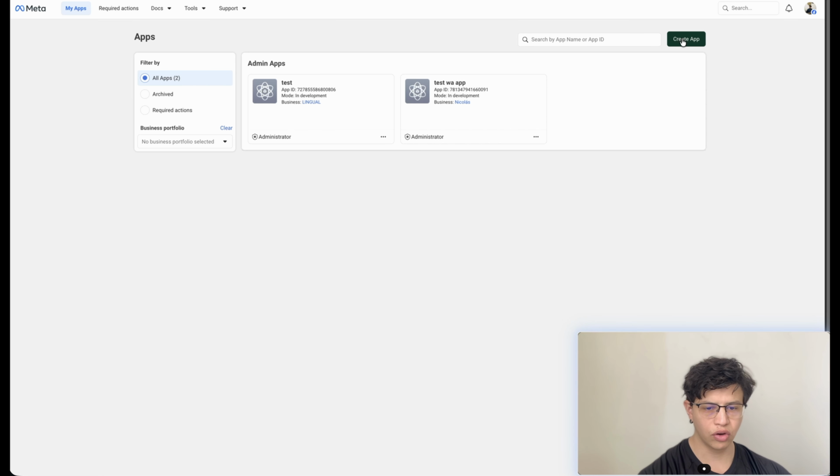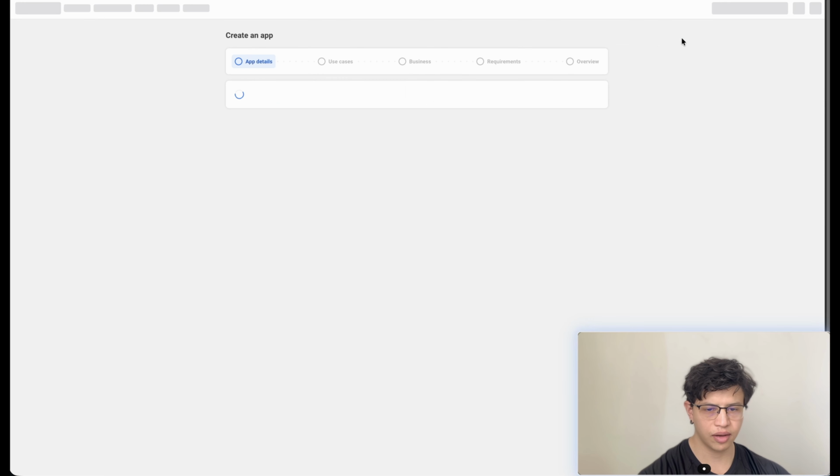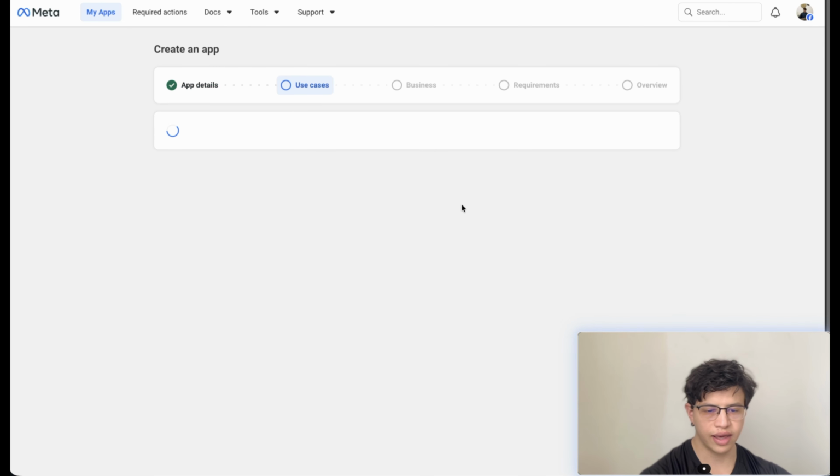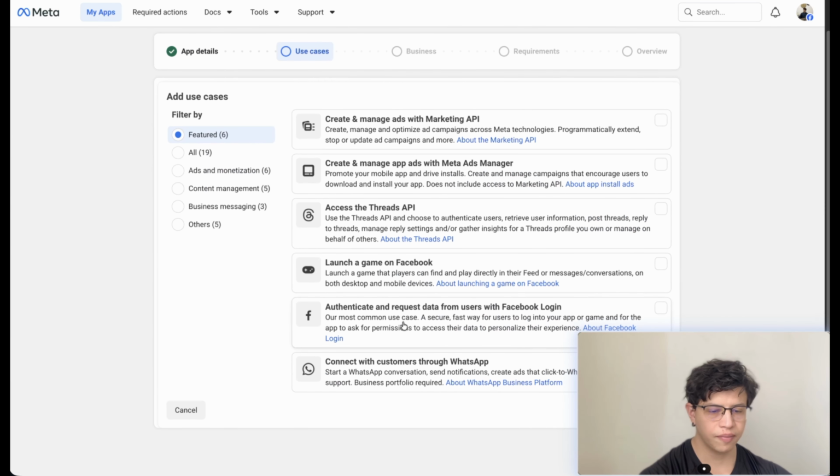So you go here and then you create an app. You click here, create an app. You give it a name, so in this case, I will just call it demo YouTube. And here, app contact email, you put your email, right? And then once you have that, you click next. And here you can select multiple things. You can see that in this case, we're doing the connection for WhatsApp. So you connect here, but basically you can see here that if you were doing this for other types of APIs that Meta offers, you could do it the same way, right?